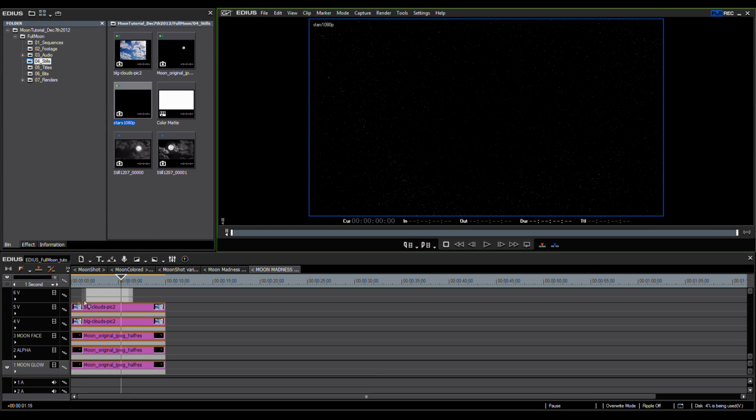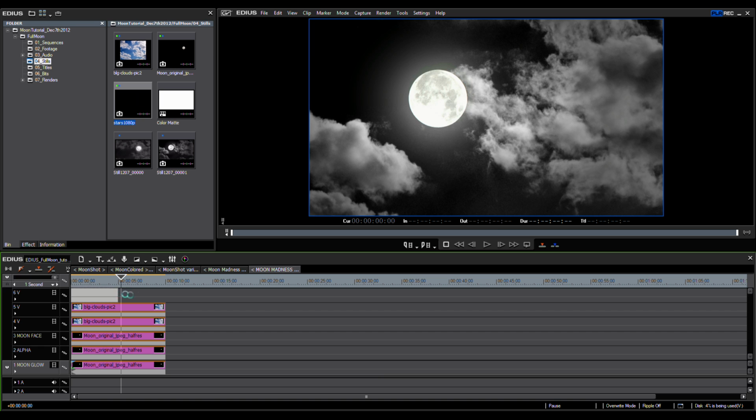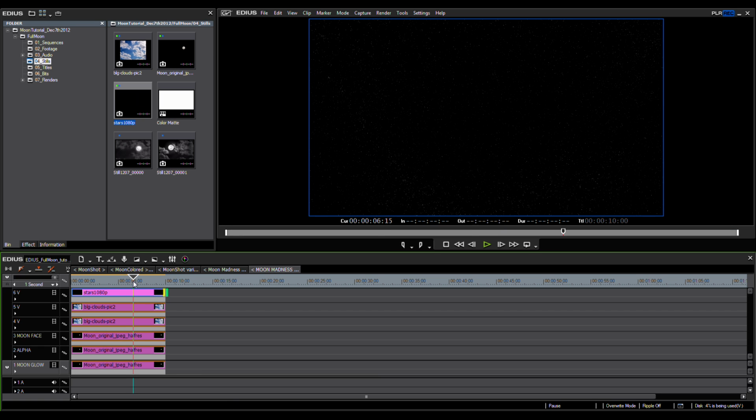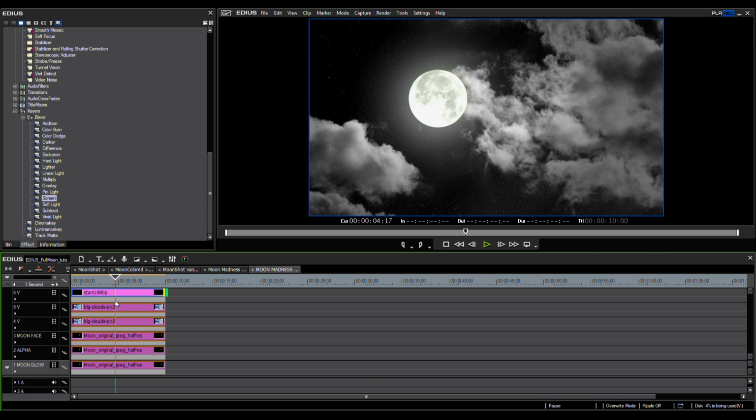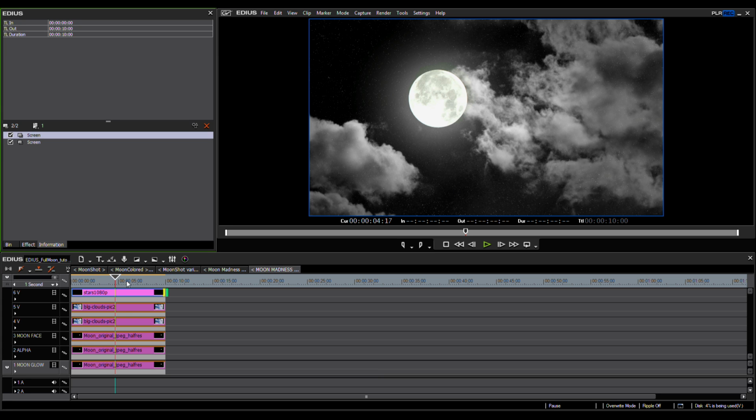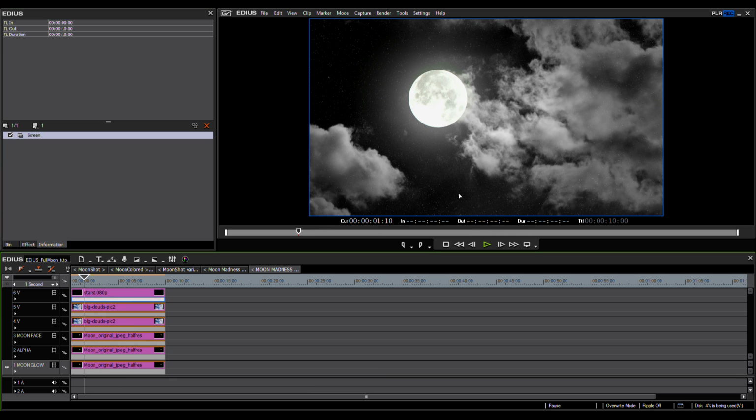So I'm going to drop stars on the top track and just drag that out so it fills the duration of 10 seconds, and I'm going to go straight to screen, drop screen on here, and bam! Check it out. We have a moving, legit looking Hollywood moon scene that could be in the next Twilight. Yeah!